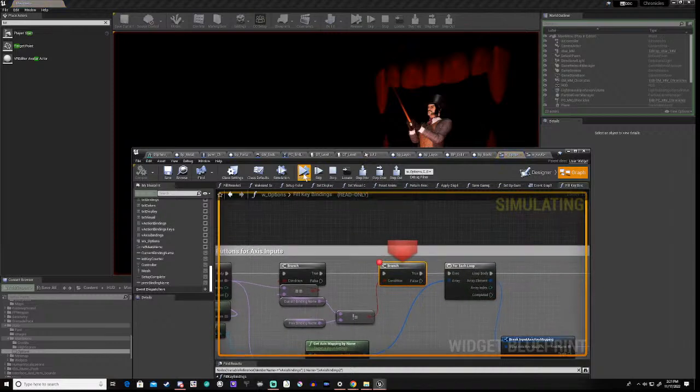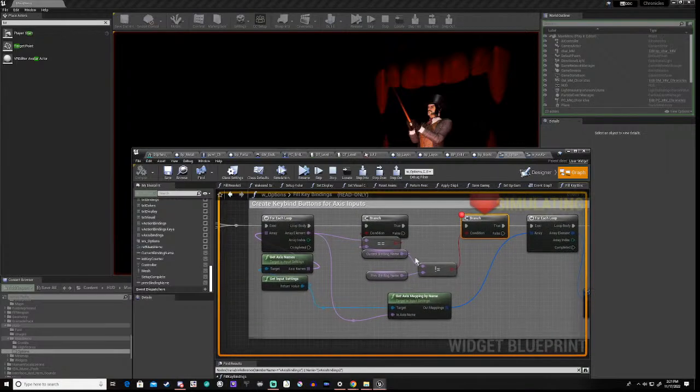So we resume that. Our current binding name is backward. Our previous is forward. So it does it.